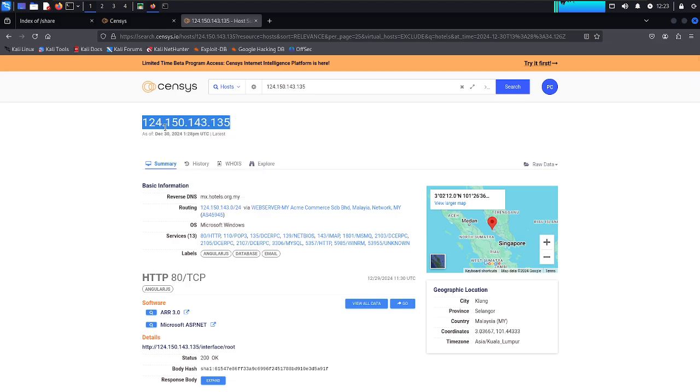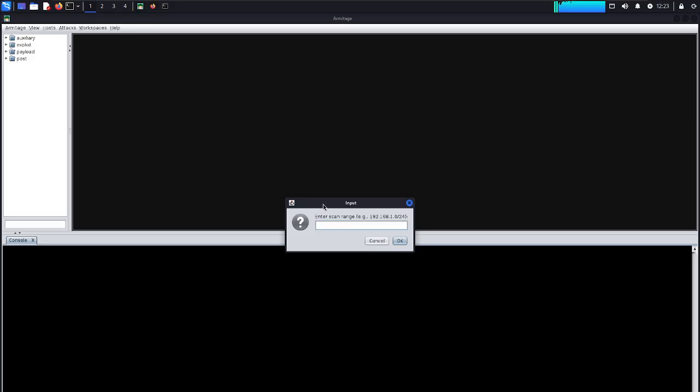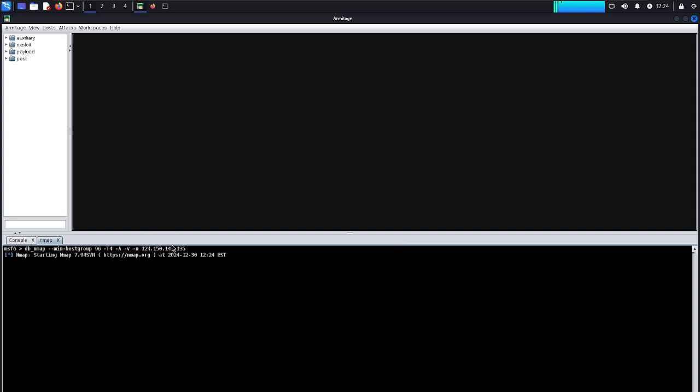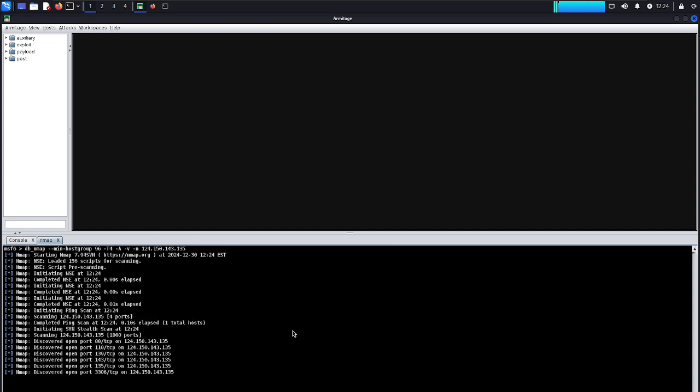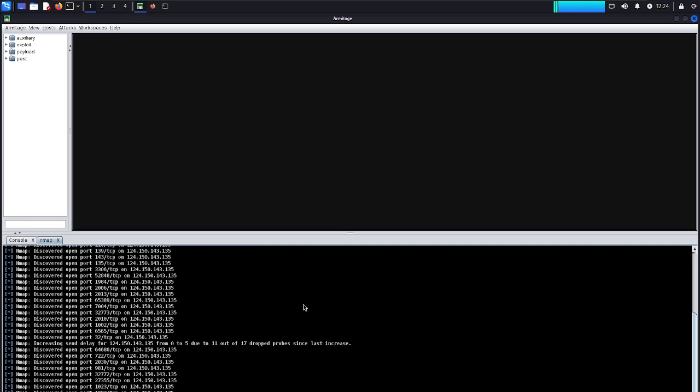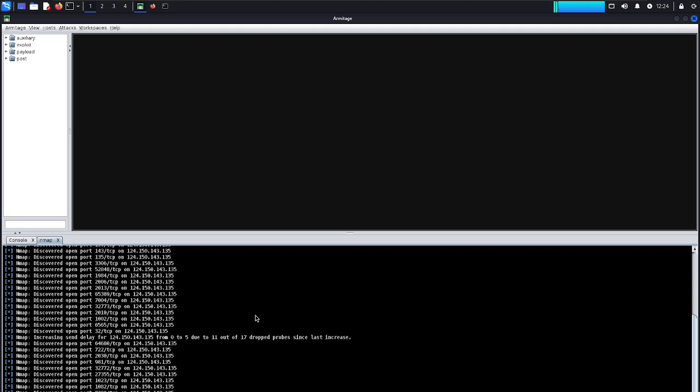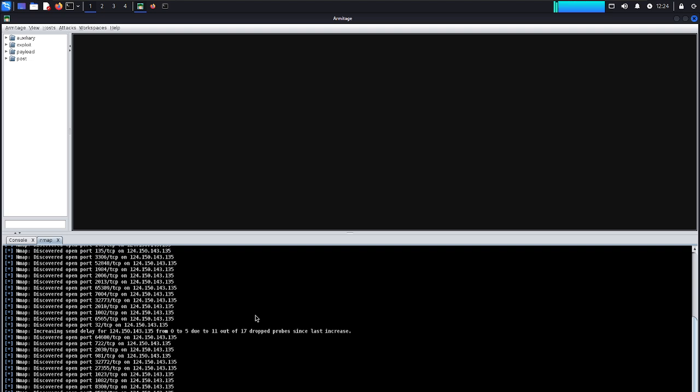So let me just copy this one, come back here, and paste it here. Then click on OK. Now it will start the Nmap scan. Now you can look here at how many ports it has described. The discovered open ports will be displayed here. Now look, it has described everything.